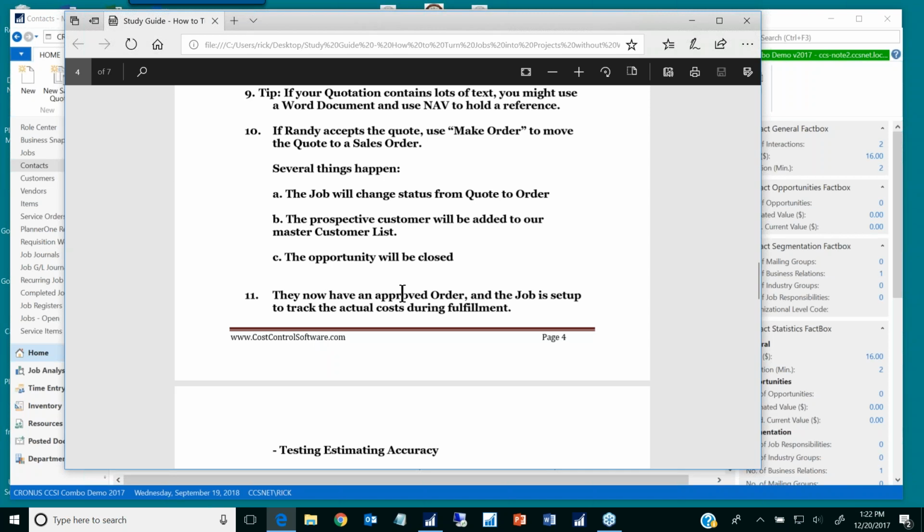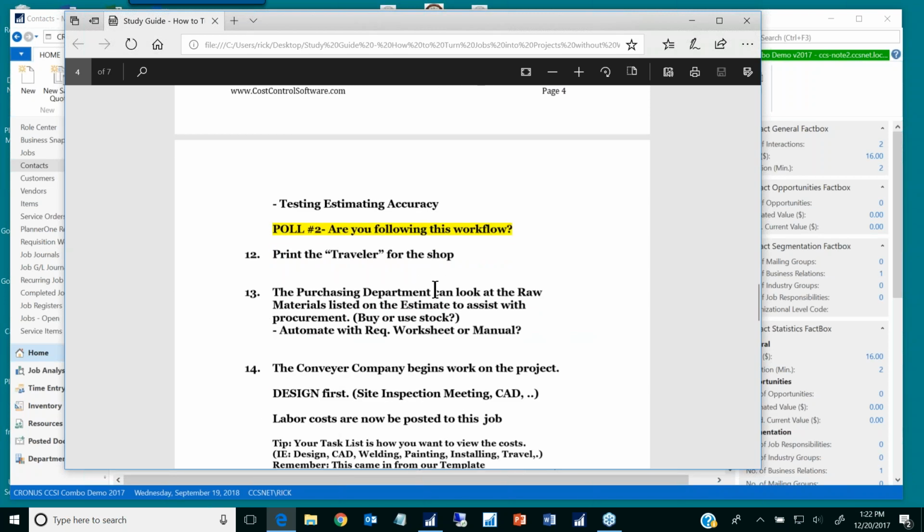Okay, they now have an approved order, and the job is set up to track the actual cost during fulfillment. So what we're going to get into now, in fact, I'm going to skip this one, is testing the estimating.